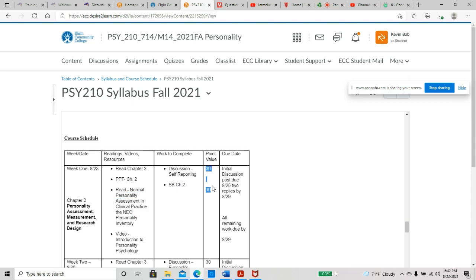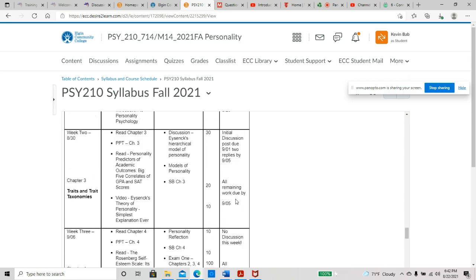This gives you the breakdown, the point value of what each assignment is worth, and then you'll see your due date reminders. So you'll always see the, Sunday, 8/29 is next Sunday, 11/29. These are the two things due. Remember that your first initial post has to be done by Wednesday night. And that is going to be true for every discussion throughout the semester.